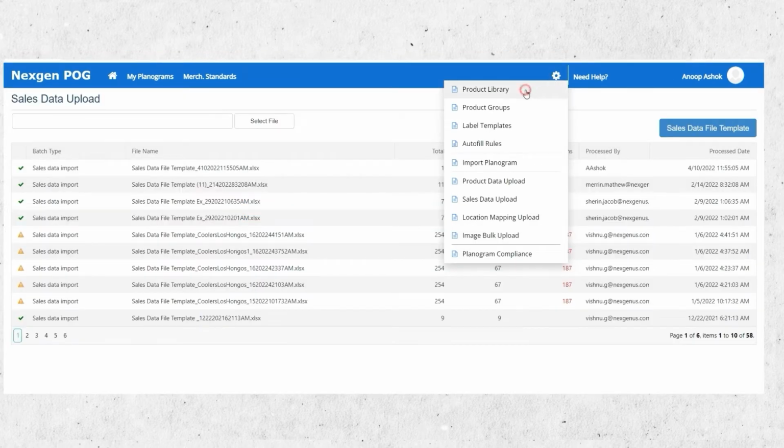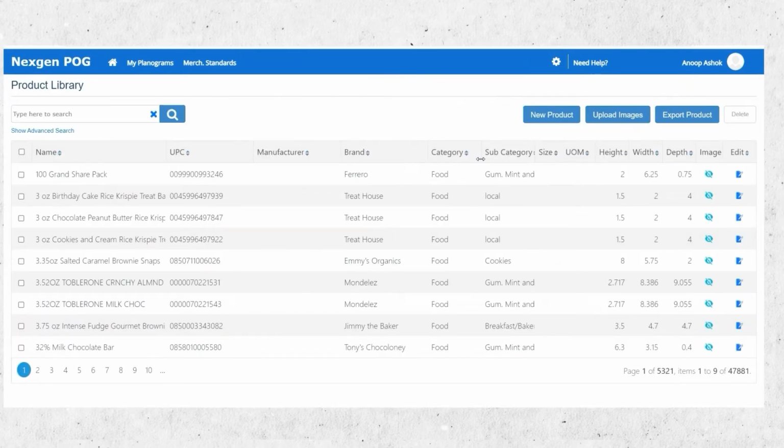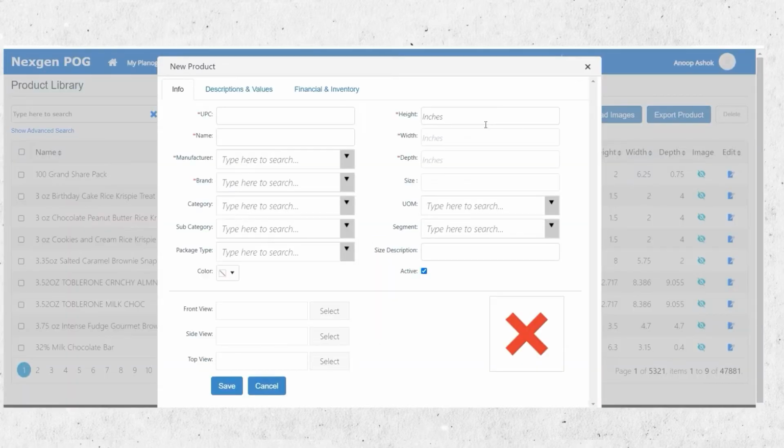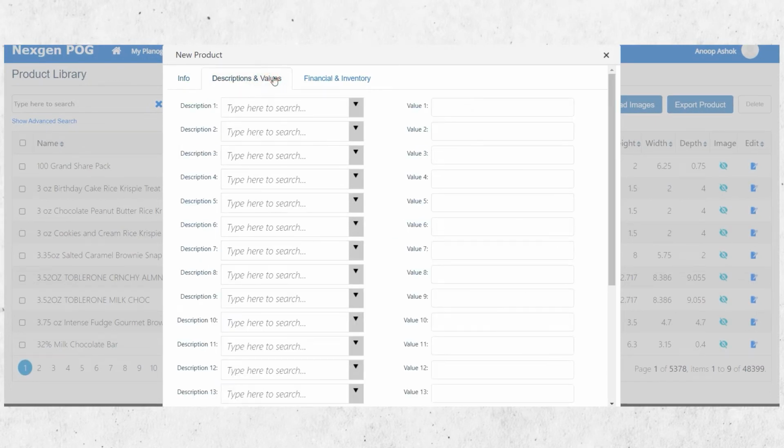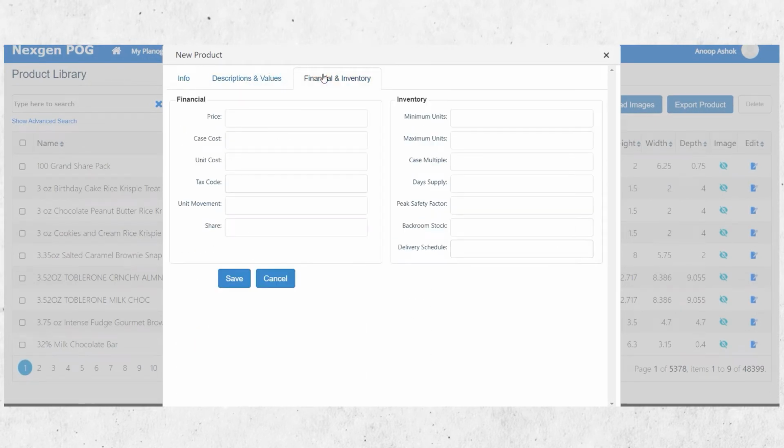Product Library contains all the products that are added so far. Add new products and upload images here. Products can be added individually by entering various information that is unique to the product. The mandatory fields include UPC, product name, manufacturer, brand and dimensions along with the image. Users can add product descriptions, AMP, values, and financial inventory details.